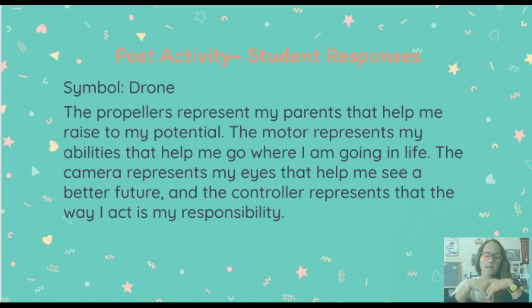The propellers represent my parents that help raise me to my potential. The motor represents my abilities that help me go where I need to go in life. The camera represents my eyes that help me see a better future. And the controller represents the way I act as my responsibility.